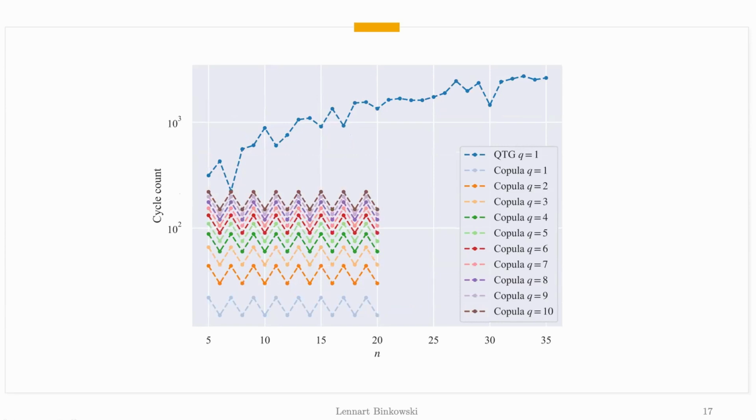Now the comparison of the cycle count. So we took the gate count, parallelized the gates as much as possible, and then counted how many cycles, how many individual layers there are. For the copula mixer, this doesn't change really much with different layer depths, because the copula mixer itself and also the phase separator itself are very shallow circuits. So those are only mild improvements, while implementing the QTG overall scales linearly with the number of items considered.